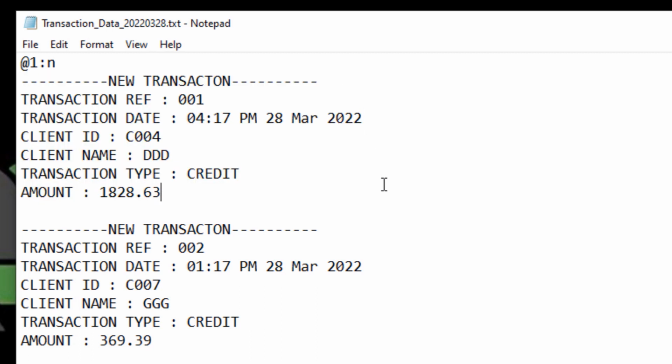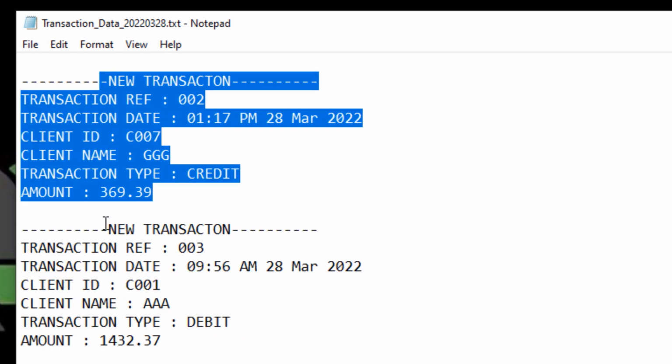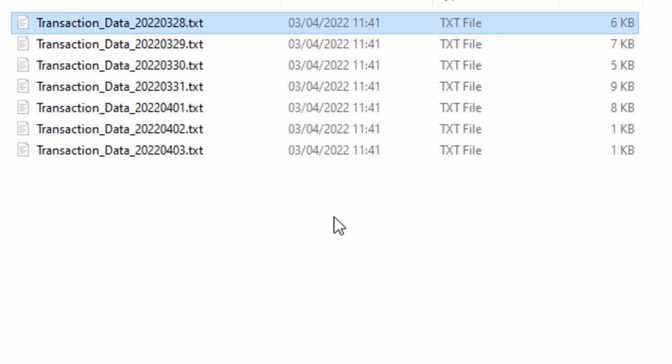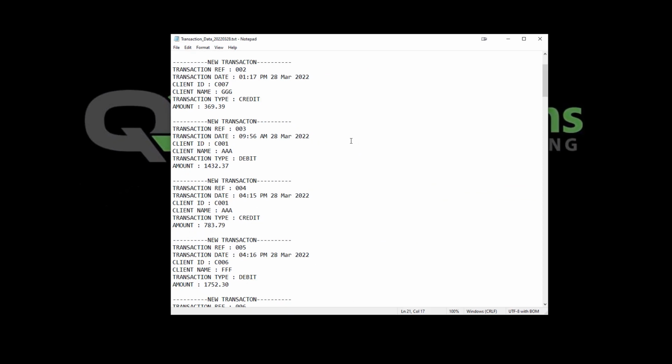This record is showing the transaction reference, date and time, client ID, client name, what type of transaction it is, credit transaction or debit transaction, and the amount. For every new transaction you will get something like this. You will get one file for each day. Currently I have only 7 days of data, but there will be data for many days. So how to load this data and convert it into a proper format? I will show you the step-by-step process of how to perform this.